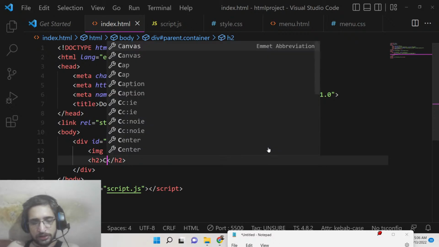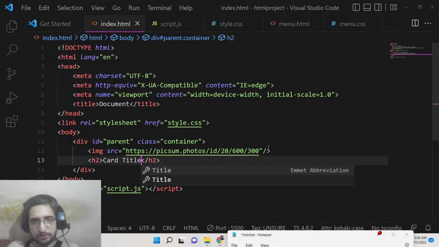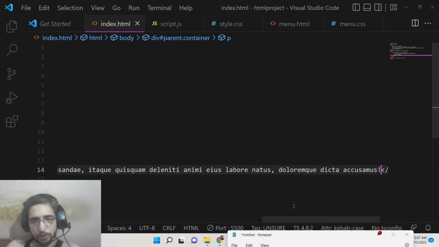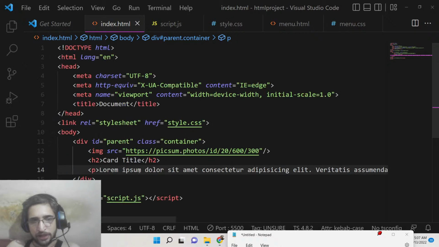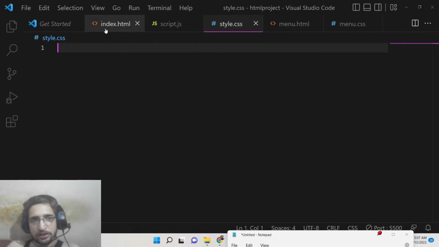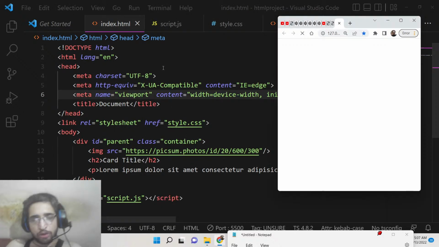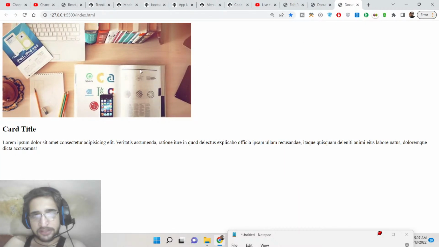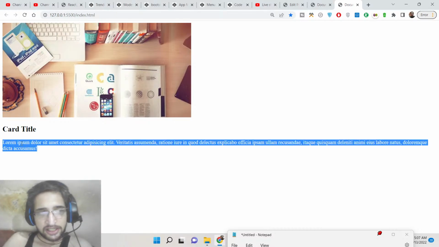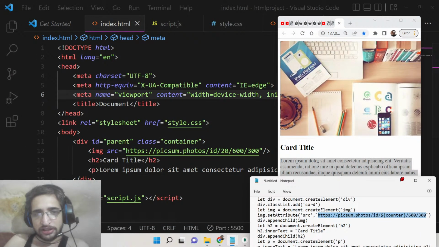After this you will have an h2 tag. So this will be the card title, and some paragraph. You can have some lorem text here, random text. Now if I delete all the styles here, and open this with live server, you will see there will be a single image here which will be coming from this website. There will be a title and a short little description. Now we need to style this using our CSS.